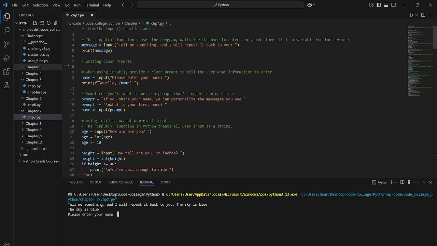And here, when writing clear prompts, we use input to provide a clear prompt to tell the user what information to enter. So here it's just asking us to enter our name, so we'll enter our name, and then it will say hello, your name.